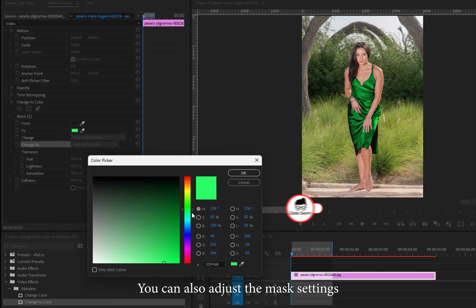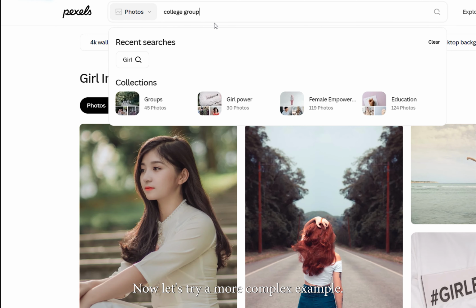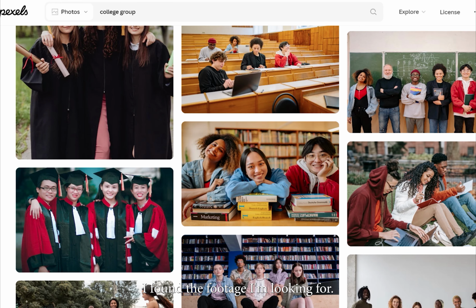You can also adjust the mask settings, like feathering and expansion, to make the edges smooth and natural. Now let's try a more complex example. I found the footage I'm looking for.